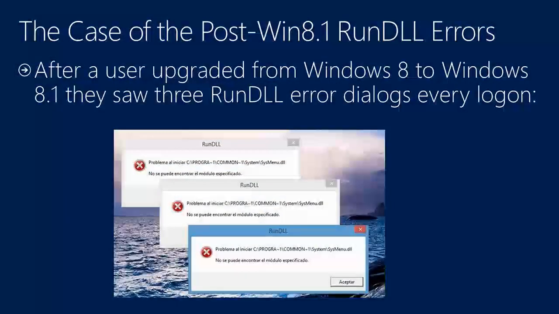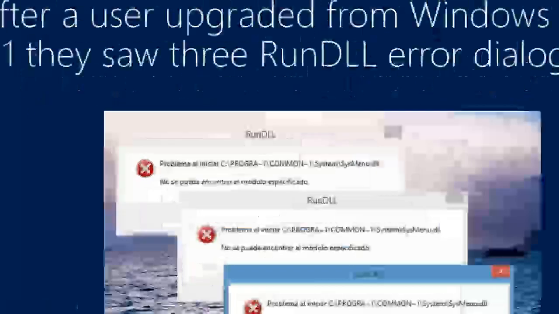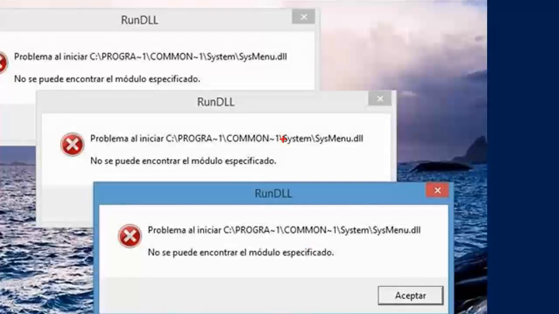In this case, somebody had upgraded to Windows 8.1, and they started to get these messages every time they logged on to the machine. There's a friend of mine, Sergio Calderon, who lives in South America, and he sends me lots of cases, so I get to practice my Spanish every time I come across these. So, "problema al enseñar, C:/"... Oh, no, I'm just kidding. And it says it can't find the path specified.